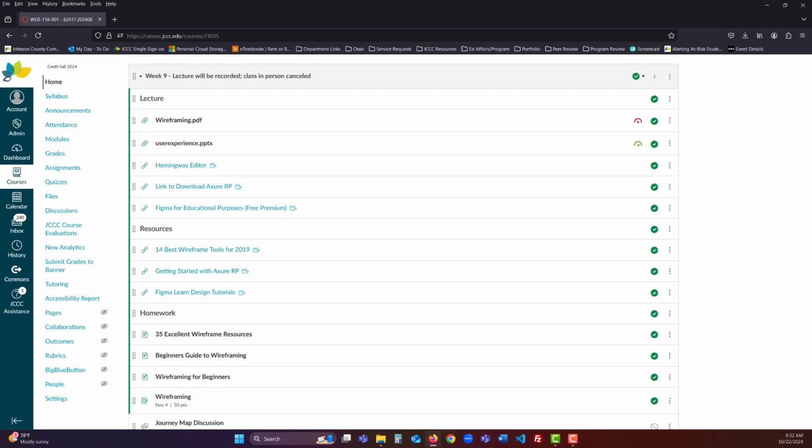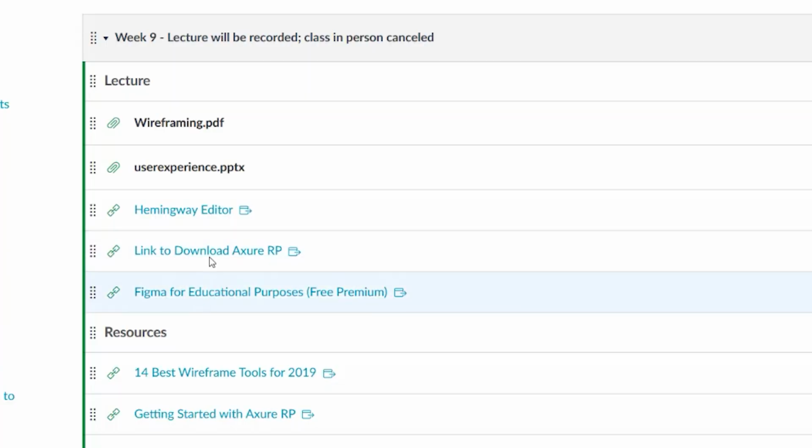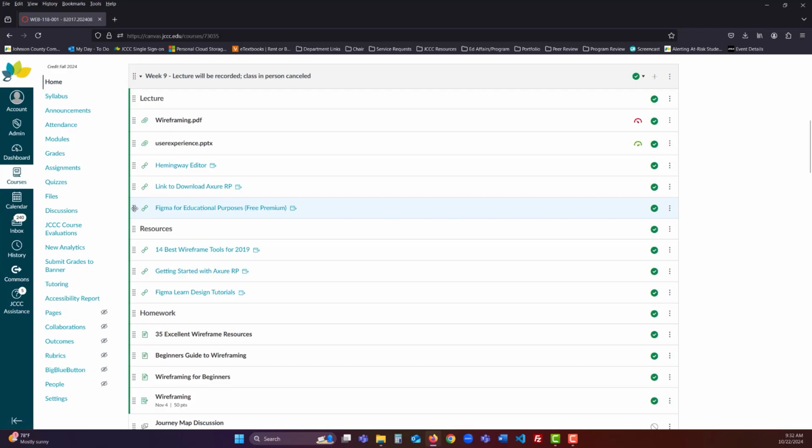All right, so next I'm going to walk you through all of the other links that I have. These are going to help you with getting access to working with Axure and Figma. I'm going to actually swap this because Figma is the one that I would recommend that you use. You can use Axure, but Figma is one of the top tools used in the industry right now. So I think it's best if people get familiar with that.